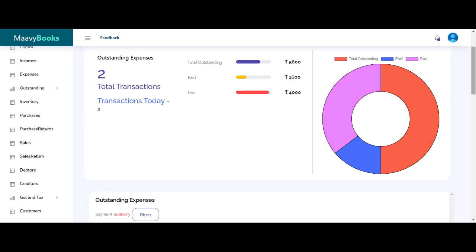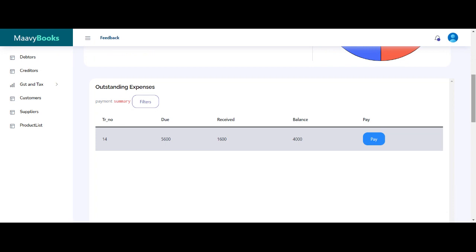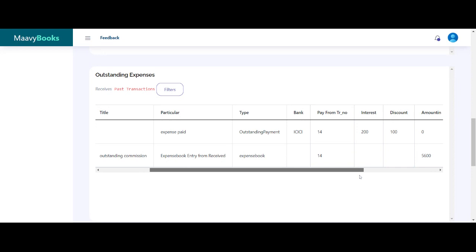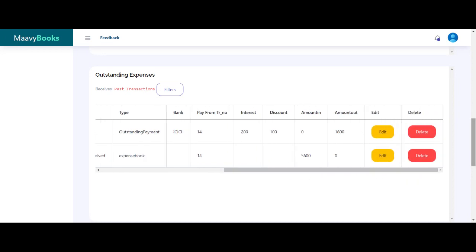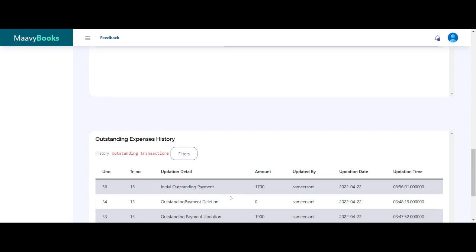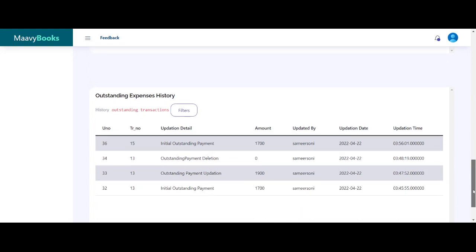You can view your payment under Report section of Outstanding Expense Book along with outstanding expenses. You can also view the history of your outstanding expense payments recorded along with the date and time of the transaction under the History section of Outstanding Expense Book.